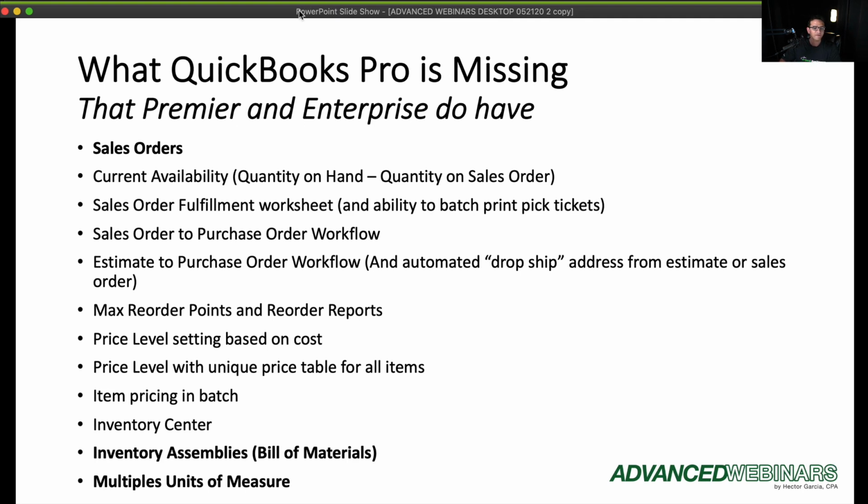So hopefully from now on, if you were ever doubting whether QuickBooks Pro should be recommended for anyone that is going to be using manufacturing and wholesale, this should basically quench the concept that you could use QuickBooks Pro. No QuickBooks Pro for manufacturing and wholesale, period, ever. You need to work at least with Premier and at least with Enterprise.